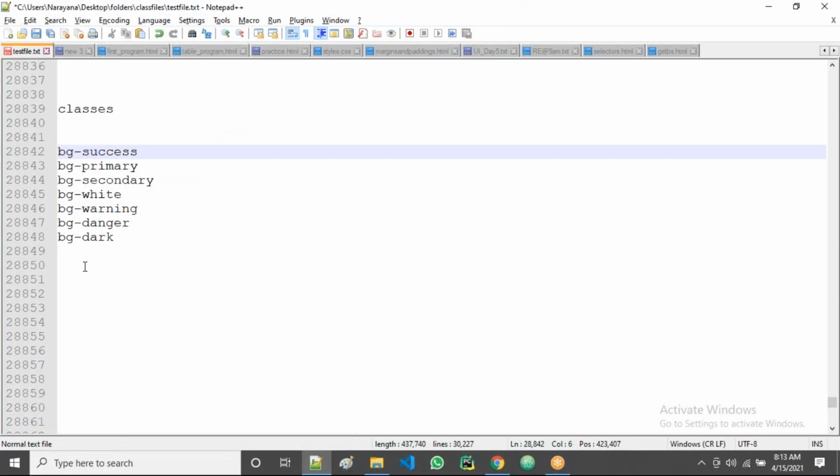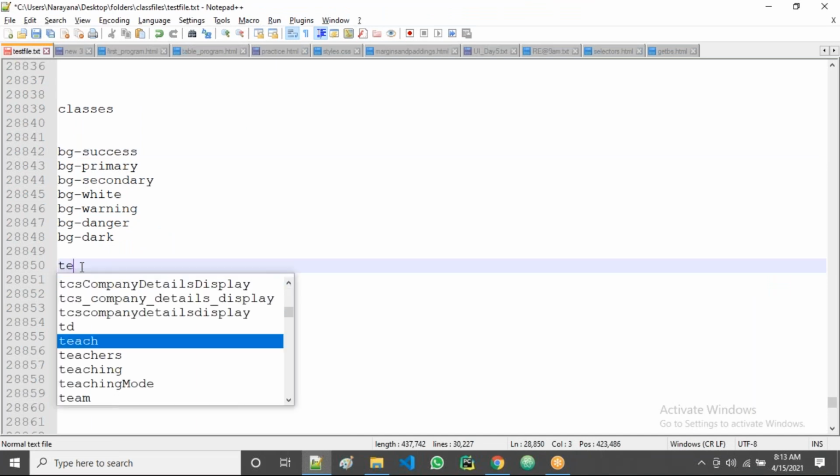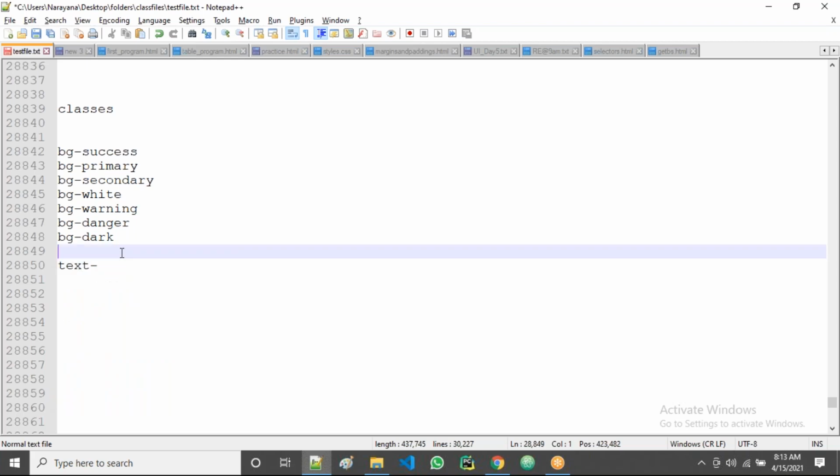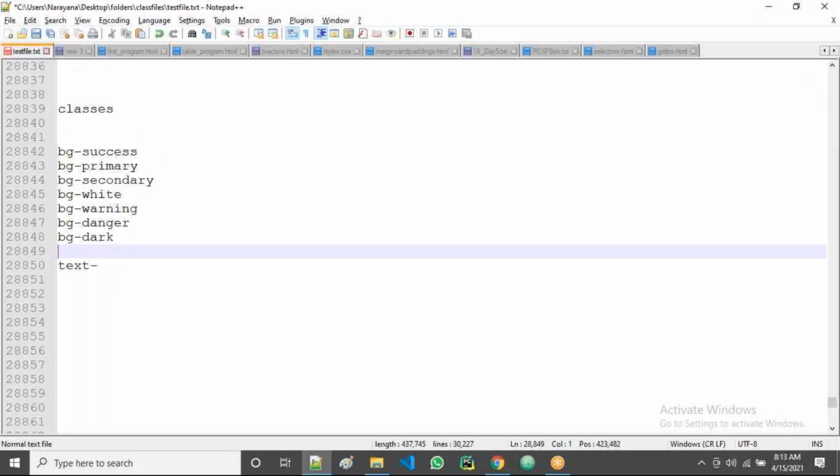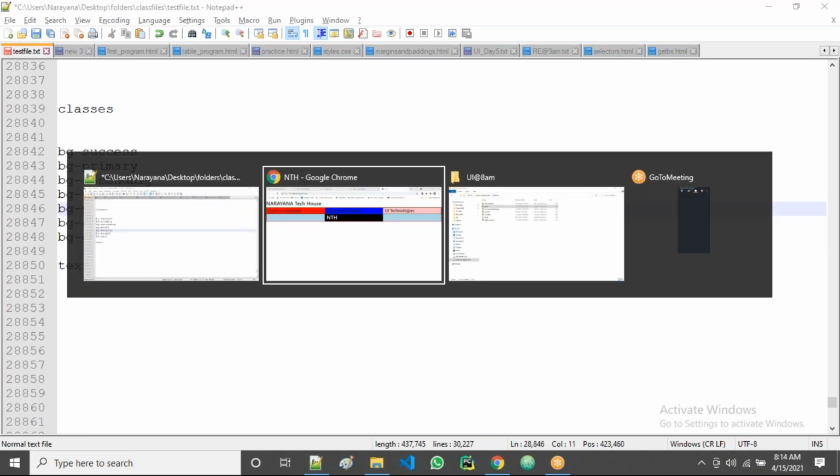Now let's go with text, guys. The same goes for text colors also. Text hyphen, again the same names: text hyphen success, text hyphen primary, secondary, white, warning, danger. Again the same colors for text also, guys. All clear, right? So text colors and background colors. There are so many others as well.